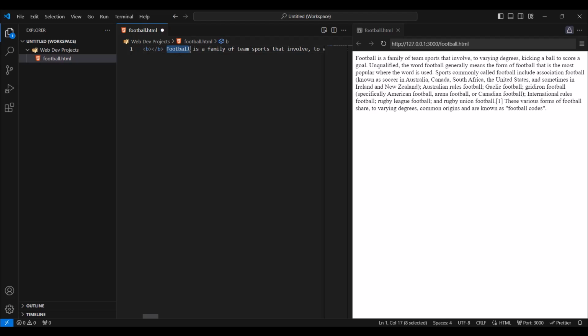Now let's put this word between the tags. So I'm gonna put it here, this is where we put the content, and as you can see, you see it in real time that this now is bolded. So as you can see, we have what we wanted.